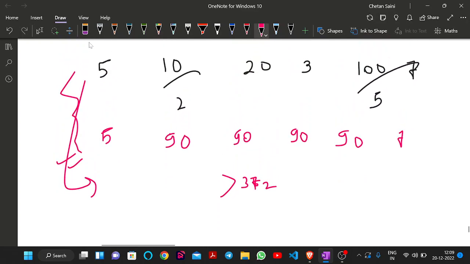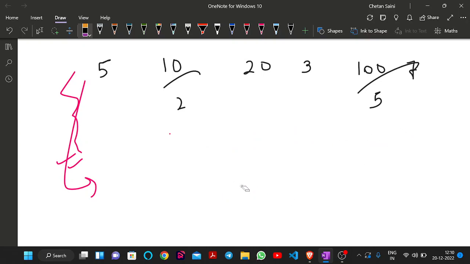Now just tell me, if I replace all elements with 100, forget for once how we will do this. Just imagine that I replace all elements with 100, then what will be the sum? Obviously that will be 600.